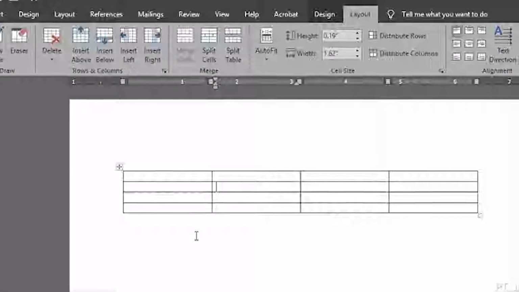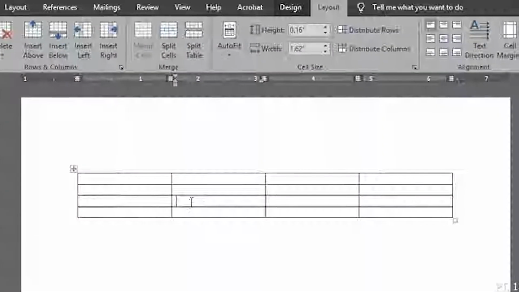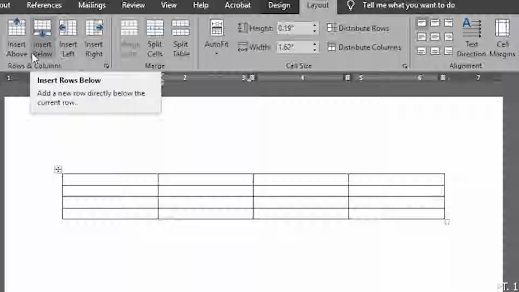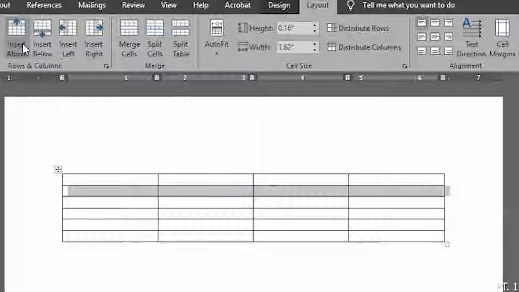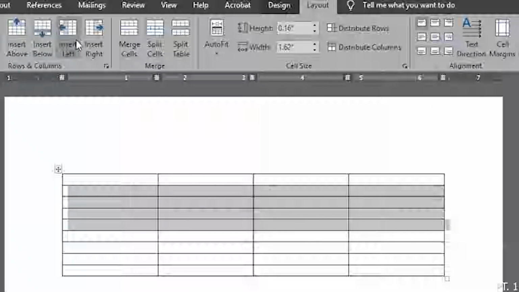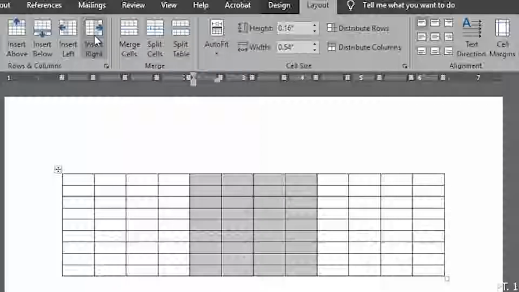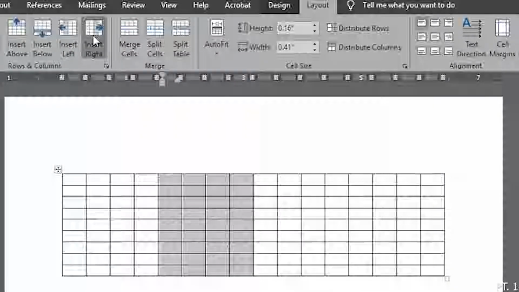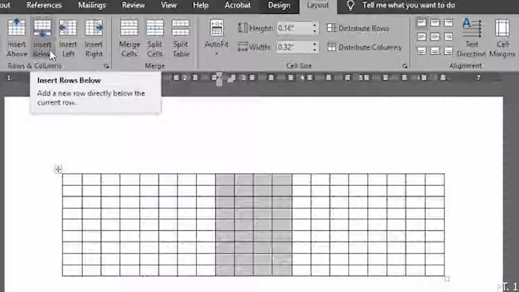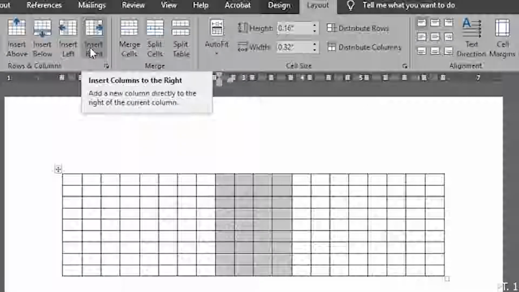section here, the rows and columns. So based on where you have your cursor active in your document or in your table, that's where these come into play. So insert above or below, those are going to be rows. So I hit above, and then if I hit below, those are your rows. Left and right are going to be your columns. You see that? And you see how it formats the table to make the cells smaller? So remember, above and below are your rows. Left and right are going to be new columns.